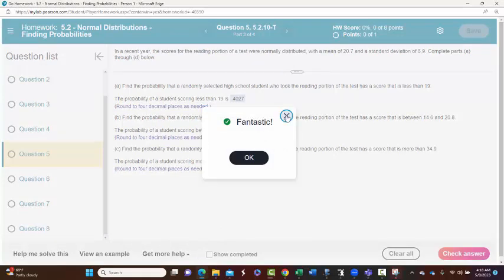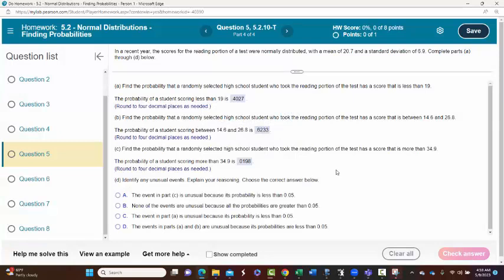Fantastic. So that's basically saying you have about a 2% probability that you'll pick one out at random that did better than 34.9. Obviously, it was the elite few of the crowd that did that well.